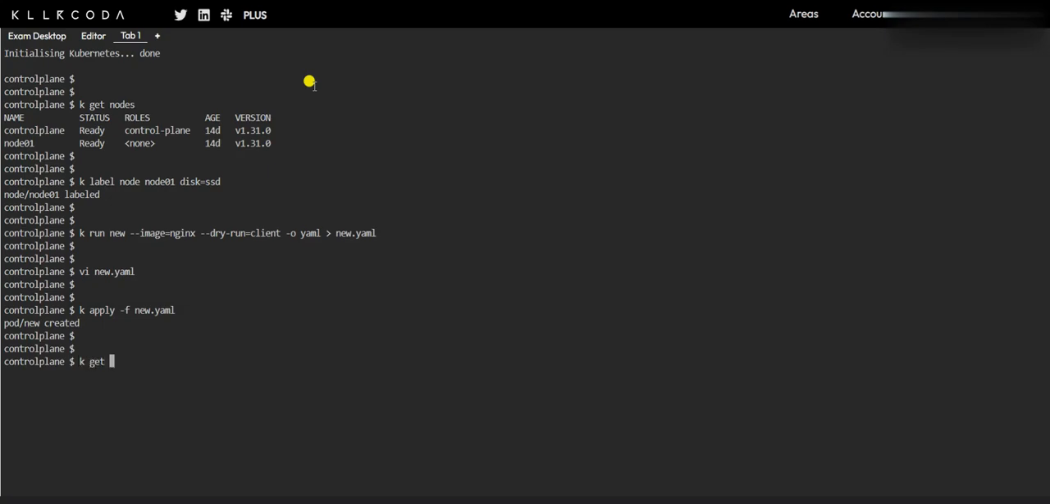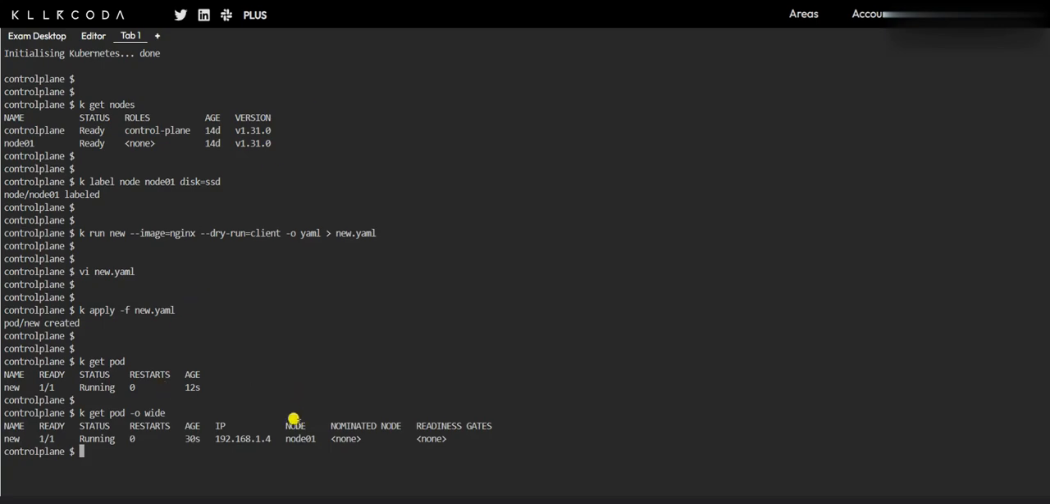So we are going to check this pod, k get pod. Our pod is up and running, and now we'll see in which node it is working. k get pod -o wide. So you can see this is running in node01. So this is how node selector works.